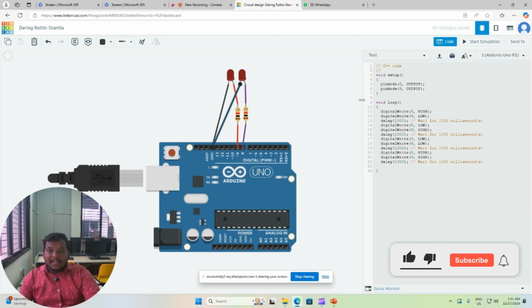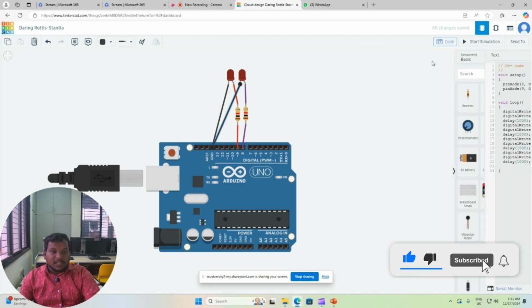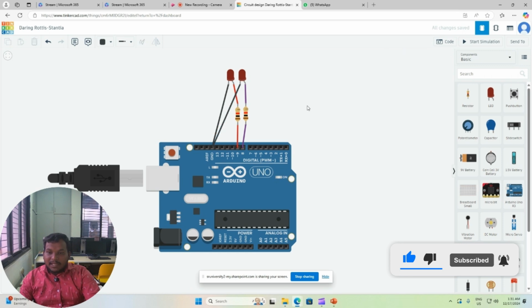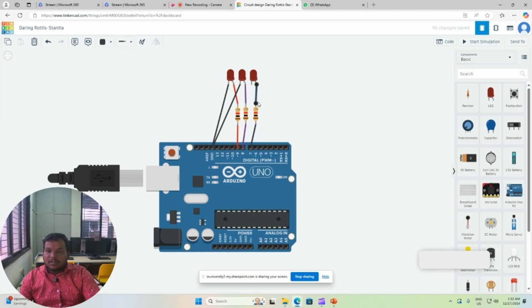I'm going to add another LED to this. Just clicking this, I want to add another LED. So I'm going to drag another LED here. Okay, so I'm just connecting the LED's pin to pin number 7, and this goes to pin number 7. So this is more color.